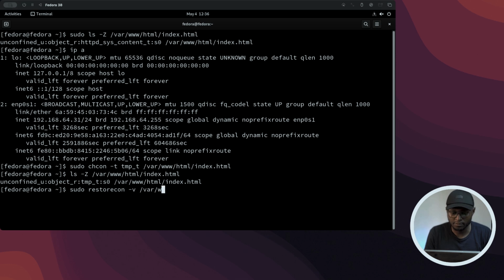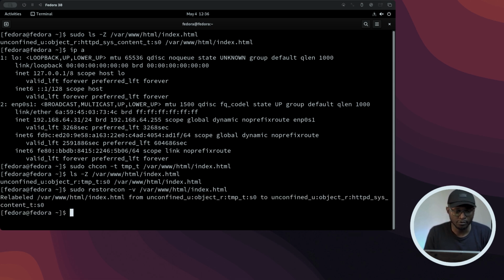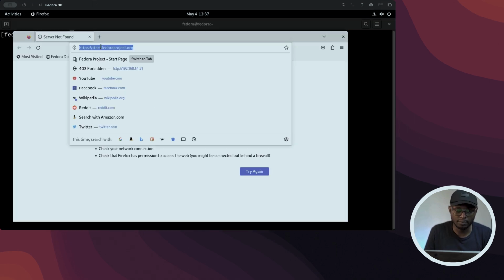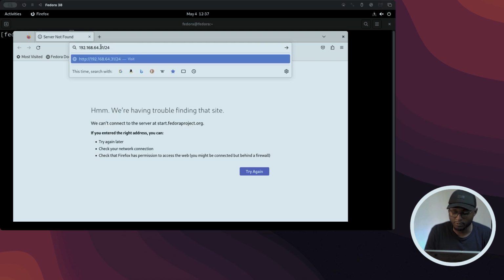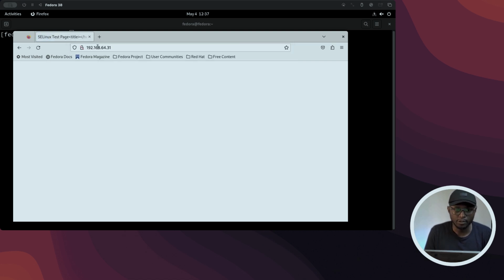All right. Okay. So we see we relabeled the HTML index.html from unconfined object to the httpd system. Good. So the restoration was completely done. And if we go back to our web browser and simply reload it with the same IP we used the last time for our machine. Wow. So you see, it shows the SELinux test page.